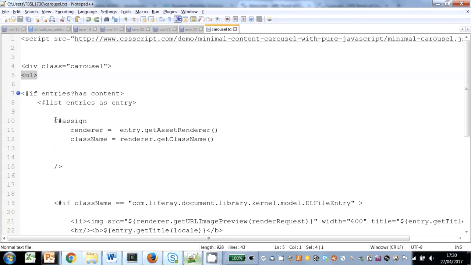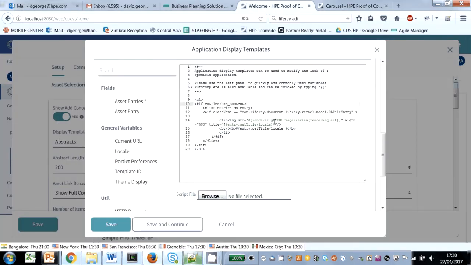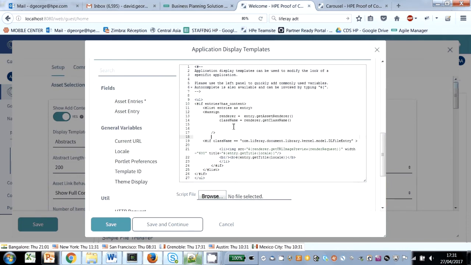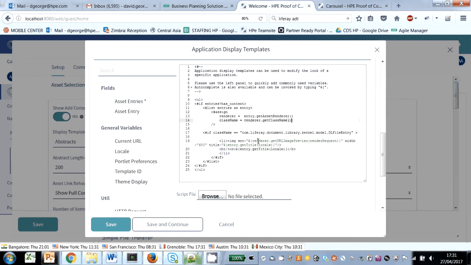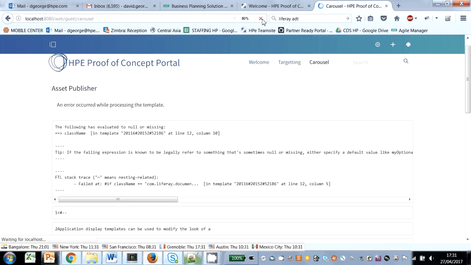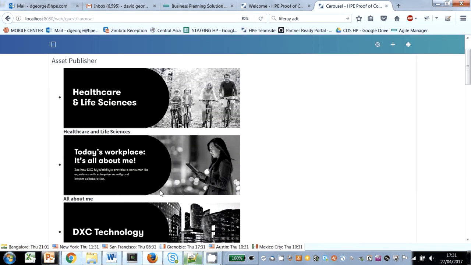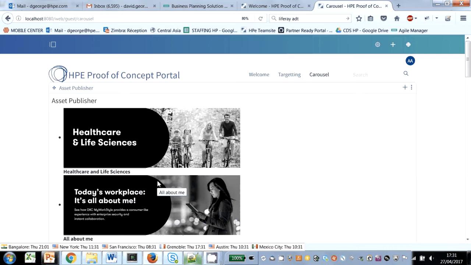You know what? We need to do a couple of assignments which I didn't copy from my code. Every time we loop through, we need to assign the renderer to the current entry's asset renderer. That's fairly obvious, because if we don't do that, we don't have this object here, and this object has to correspond to the asset renderer of the current entry. And we also want the class name, I'll see later. So save that. So now we're printing a list of all of the images that we have inside our repository.